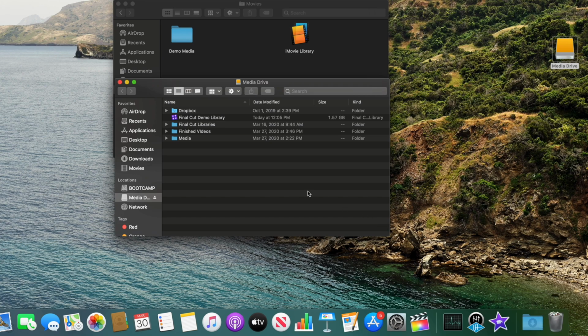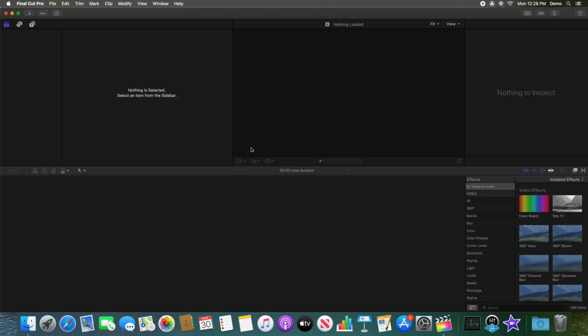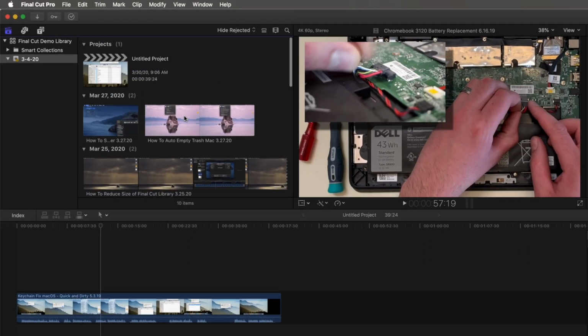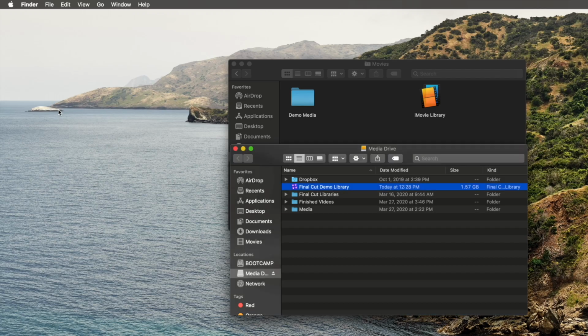Next, double-click on the library in the external drive to launch Final Cut Pro. This will redirect Final Cut Pro to use this library instead of looking for the old one. Once the application opens, verify that all of your media and projects are intact. Then you can quit and empty the trash to free up space on your internal drive.